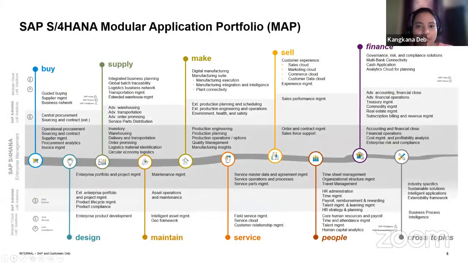This is our official portfolio. As you can see here, the part that is highlighted in dark gray area are included and delivered as part of the S4 HANA. The ones in the light gray area need additional licenses and are add-ons. The ones in the white area need additional licenses and also need installations. Today, as part of the S4 HANA Business Scope 2022, we will be covering sales.